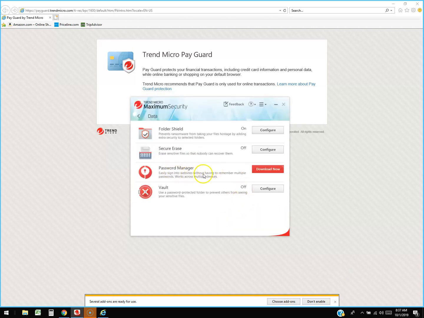Also, there's the password manager, but that's a completely different program. You have to download it here. And then last but not least, here we have the vault.